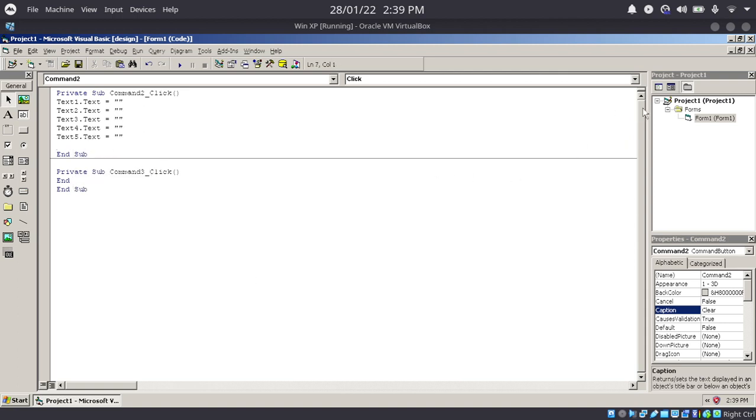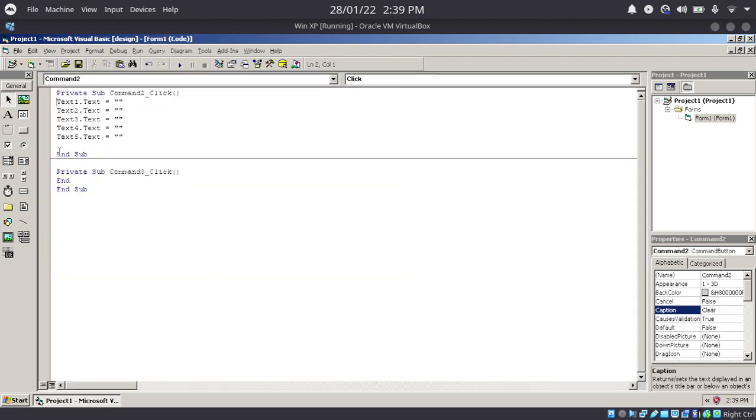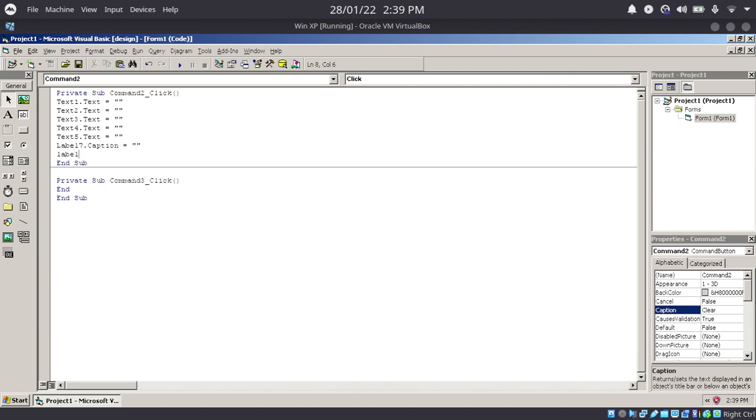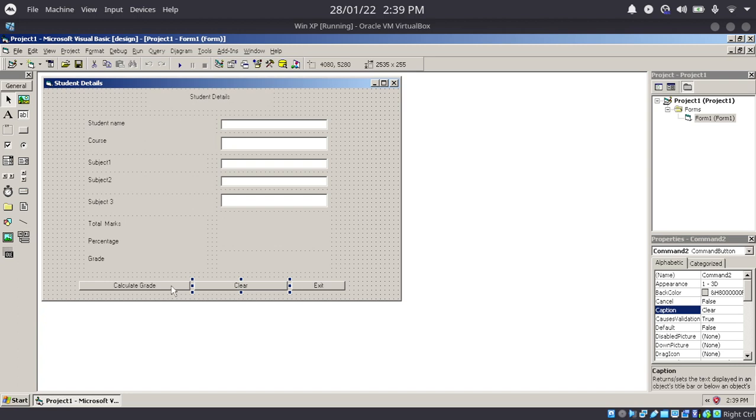Apart from this, whenever I'm clearing and making the form ready for the next data, I need to make sure Label7, Label8 and Label9 are also empty. So I have Label7.Caption, I'm setting the caption property as empty. Label8.Caption equals empty, and Label9.Caption equals empty. So I've made the code for clear, and it's time to go for calculate grade.